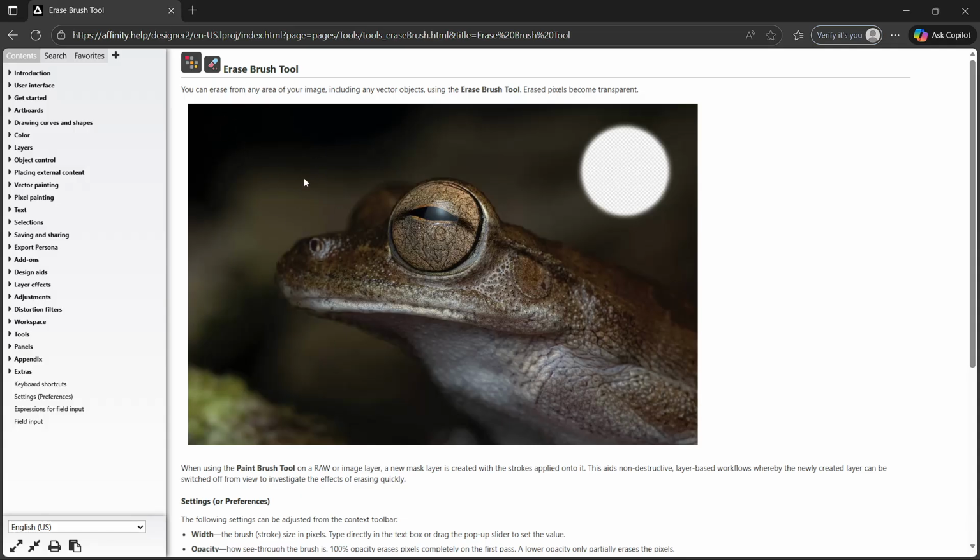So basically what you will have to do is, of course, first open your Affinity, whether you're using a mobile phone or a laptop or whatever device that you are using. And then next you will just have to go ahead and click the layer that you would want to edit and then choose the eraser brush tool or erase brush tool. It really depends on the terminology that your version has.